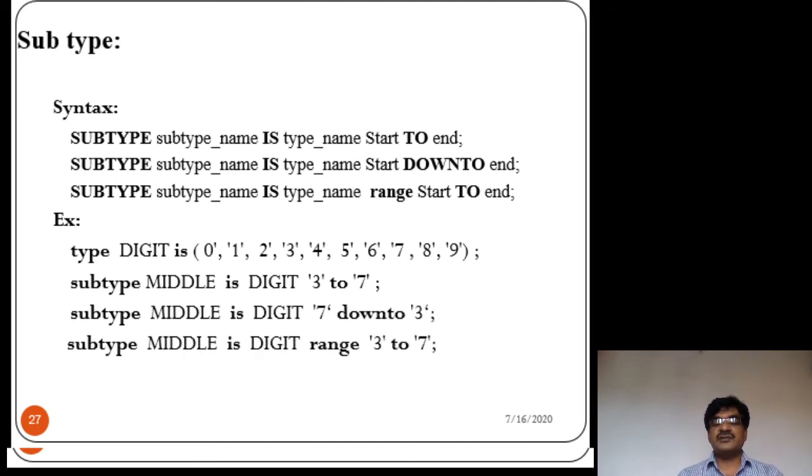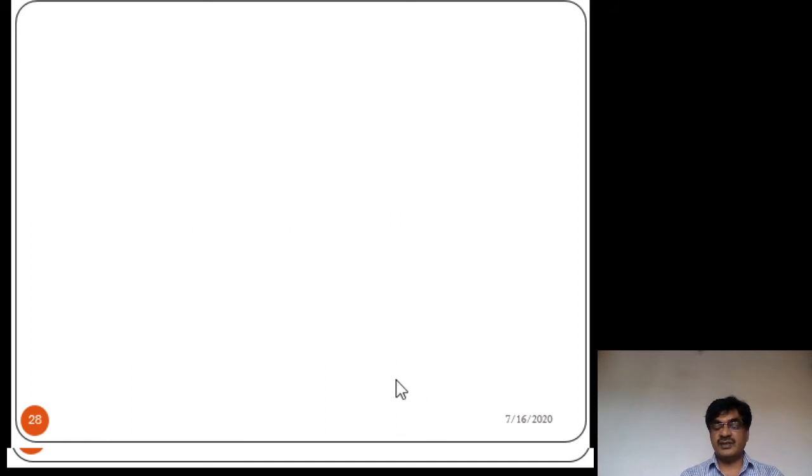Similarly, the other forms are like this. Subtype middle is digit 7 down to 3. In this way also you can declare. Or the third form is subtype middle is digit range 3 to 7. Any one you can use.